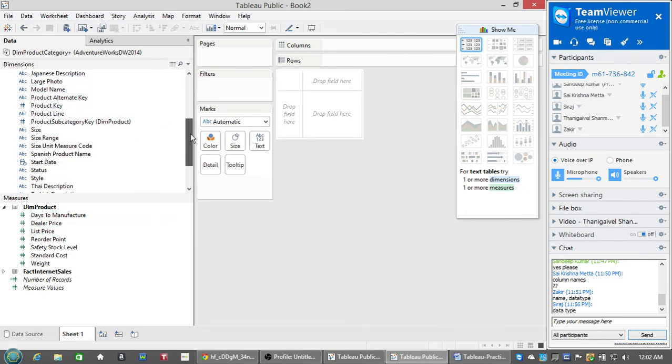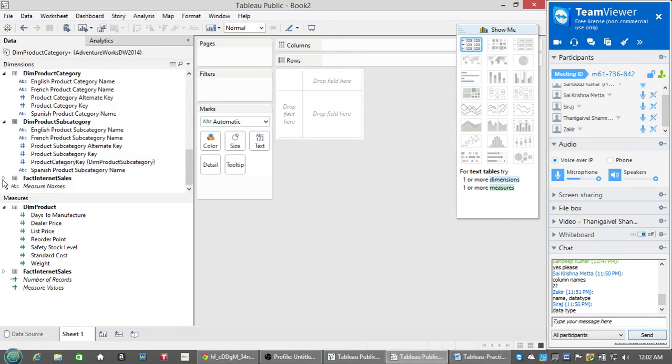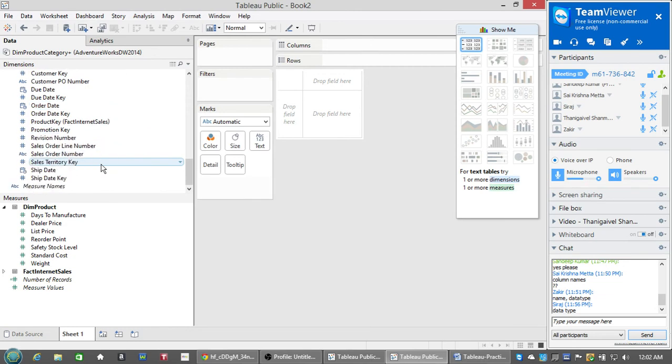And then there are some more data types. I'm just looking for it. Probably we may not have it in this data set. We will have spatial data as well. Spatial meaning geographical data. I don't think we have it in this data set, but that's okay.